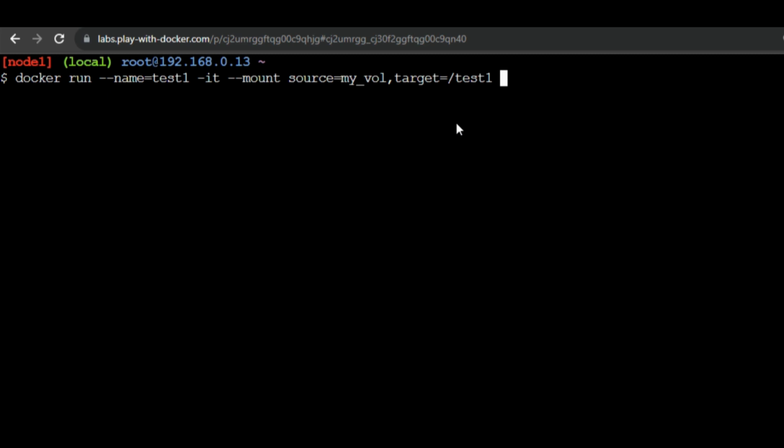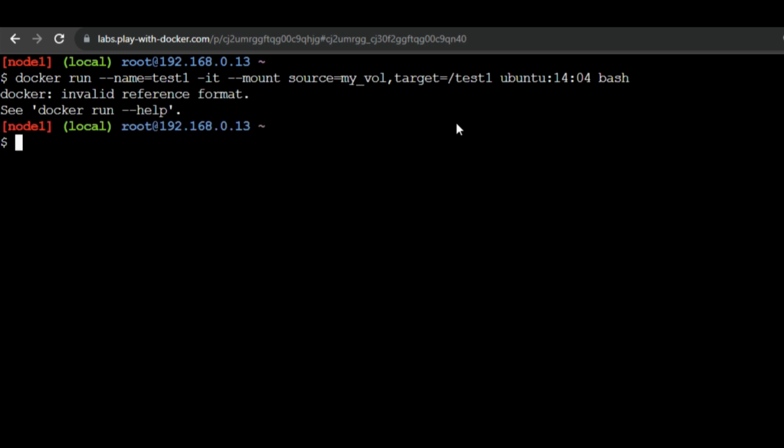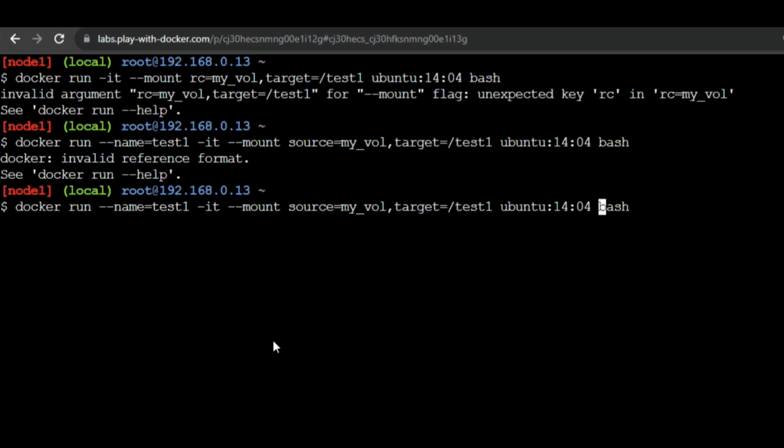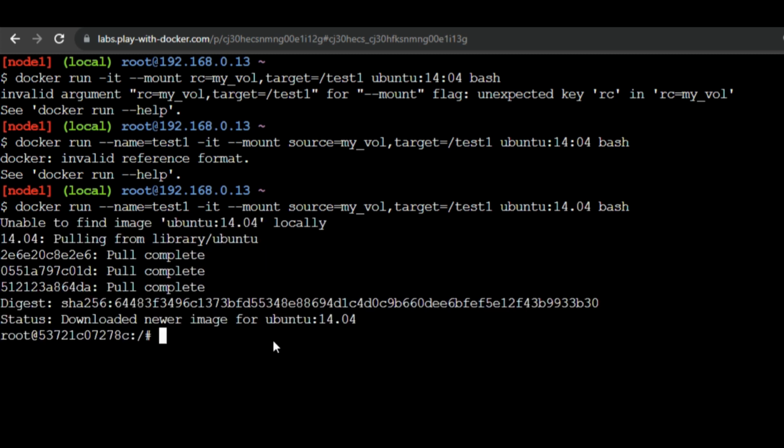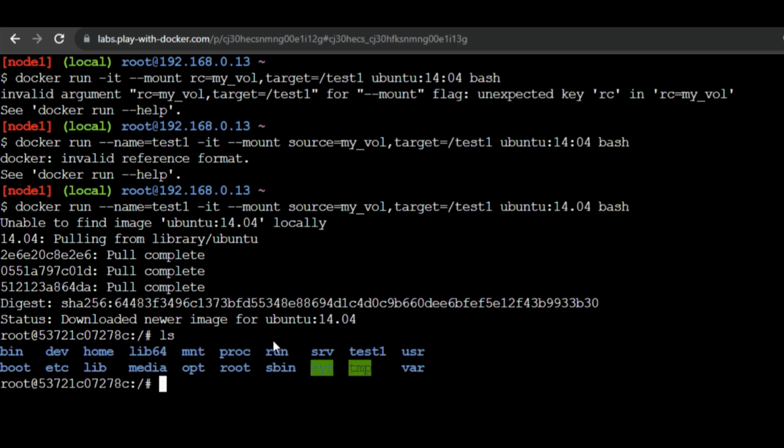I think that's pretty much it. We just have to specify the name of the image that we are going to use. So the name of the image will be ubuntu:14.04, and I want to interact with the bash terminal. That's pretty much it. Okay, there is one problem. Instead of colon there should be dot. So let's create our container. Now we are inside our container terminal. Let's list out all the available folders, and if you see, we got this test1 folder.